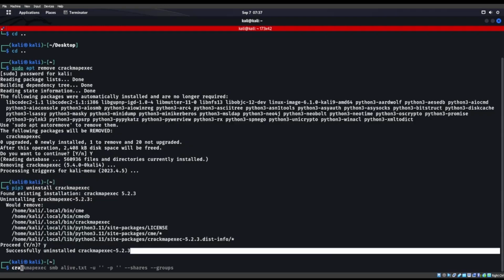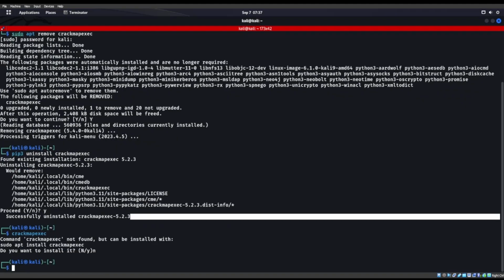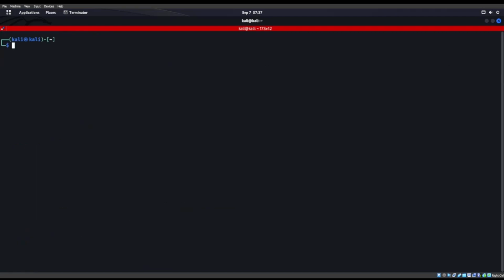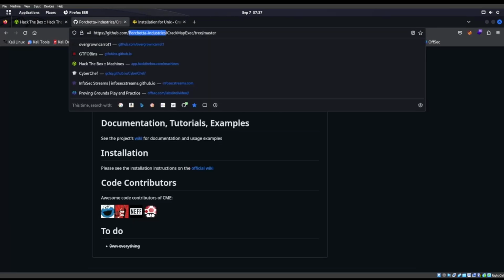So as you can see, I have uninstalled CrackMapExec. If I run CrackMapExec, we do not have it. Okay, it's gone. So the very first thing we're going to do is head over to our GitHub account for Shetta Industries CrackMapExec tree master.